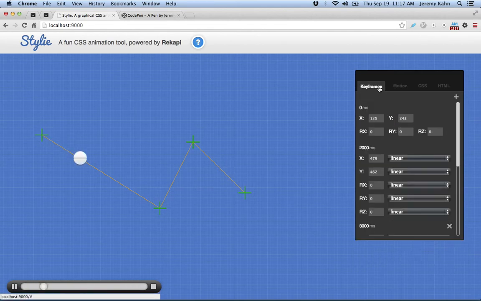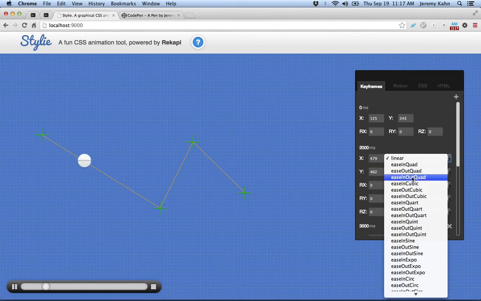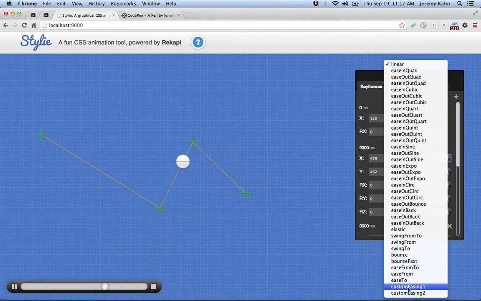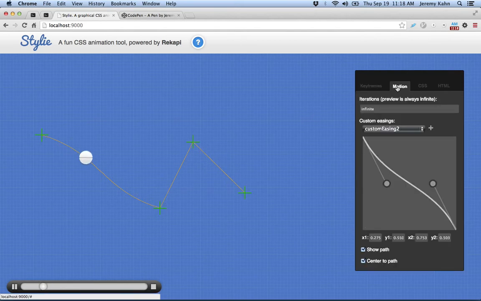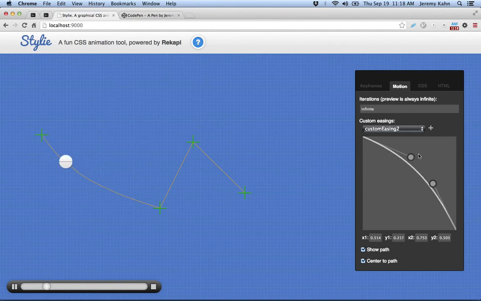And let's go back to the keyframes tab and change the easing of the X on the first keyframe here to custom easing 2, the one I just created. Now it's got a little curve here. And we'll go back here, and now we can define the motion of this. So as you can see, the curve and the motion is being changed on the fly.